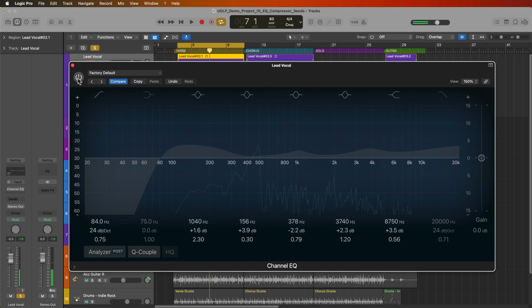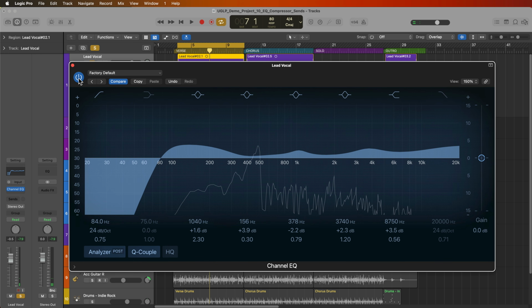Now, before we go A/B, being the before and after, what I want to do is actually reduce the overall gain, because by boosting most of these bands, I'm inherently going to be increasing the volume of the track.